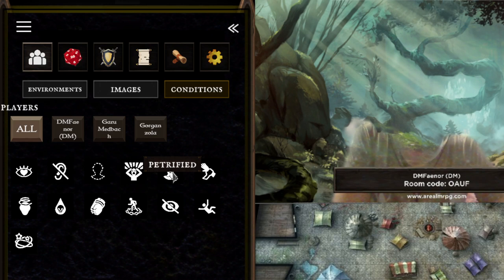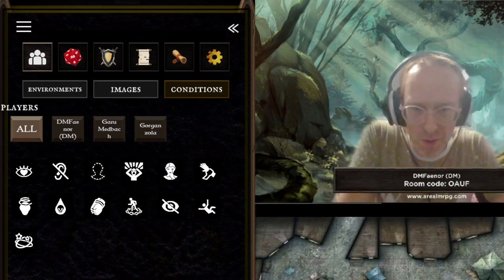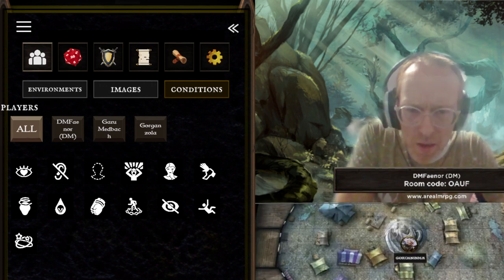I see Gorgonzola's character. Rosie, have you been able to draw or do you see a token for yourself anywhere? Yeah, I've got one right next to Gorgonzola's. Interesting. Oh, okay, right on top. Got it, okay.